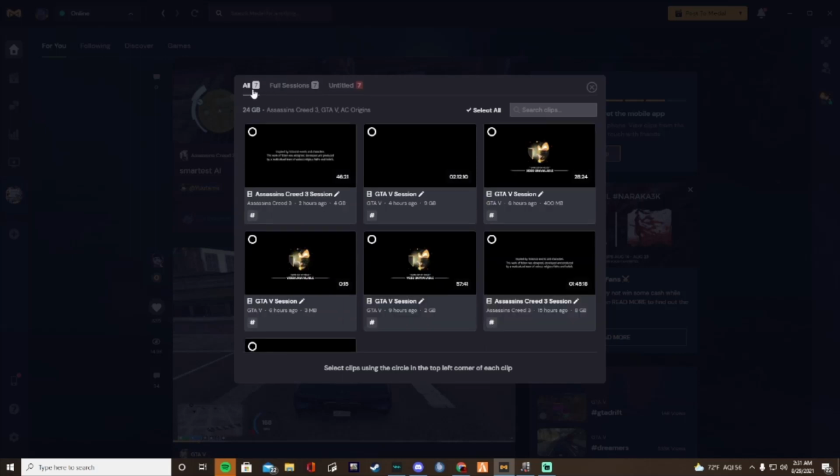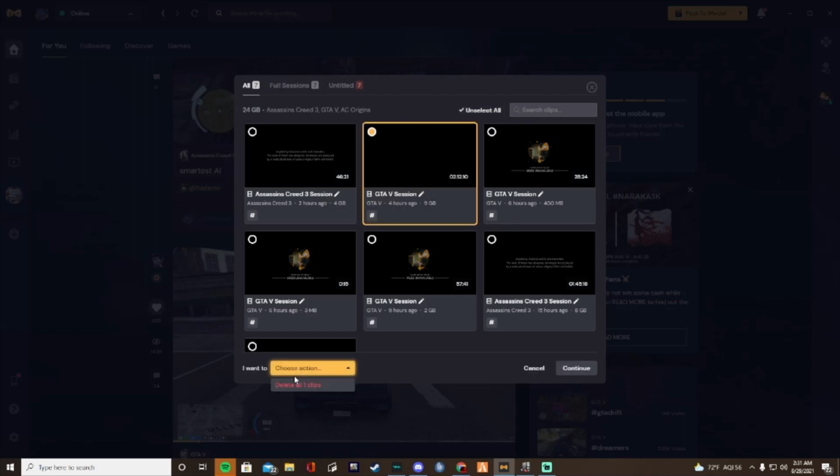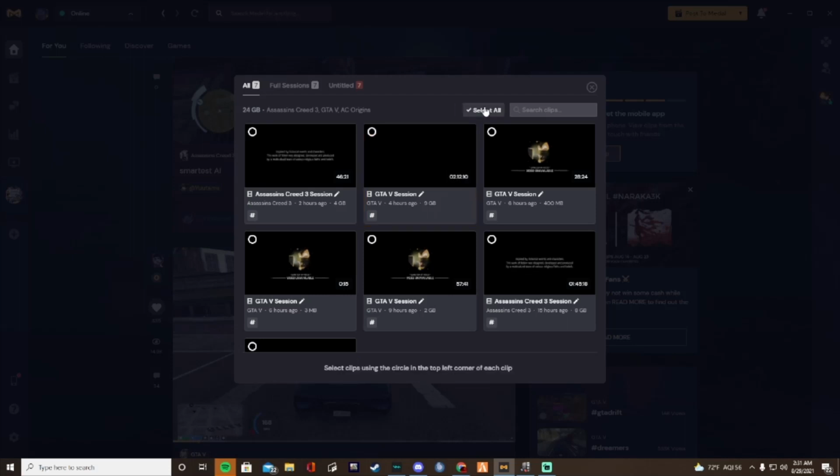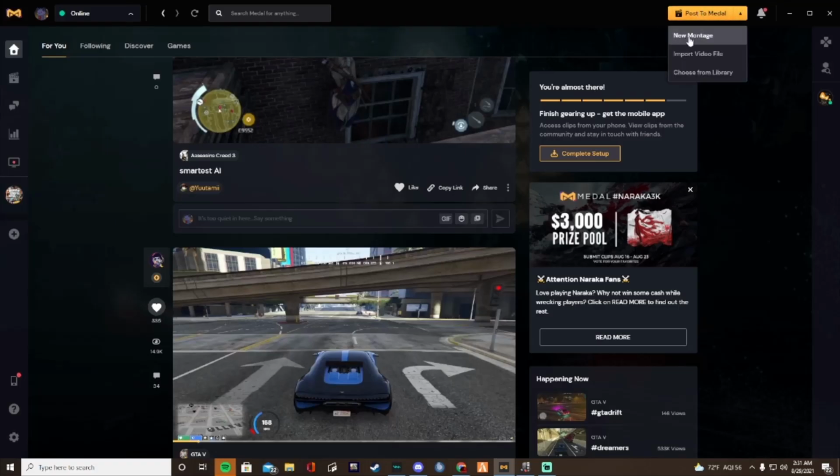And if you want to delete your clips, all you do is select all. Or if you want to delete one clip, all you do is hit that at the top, choose one action and delete the clip. Or if you want to do all, you just select all and do that. Okay, so it's pretty easy. If you want to post a clip, all you have to do is hit post. But yeah, that's basically it.